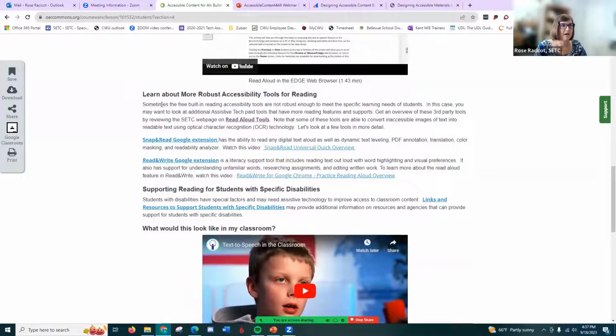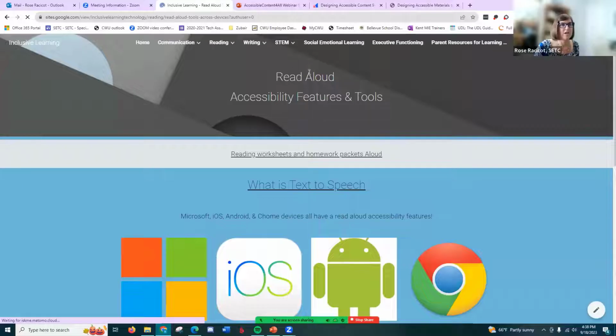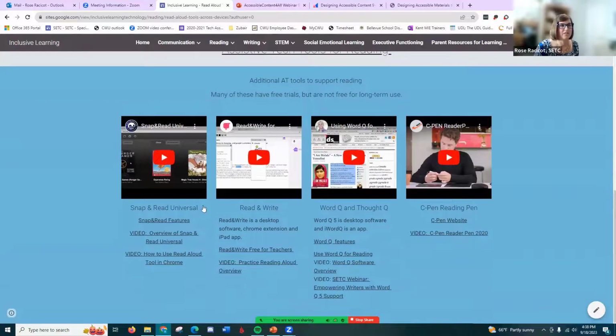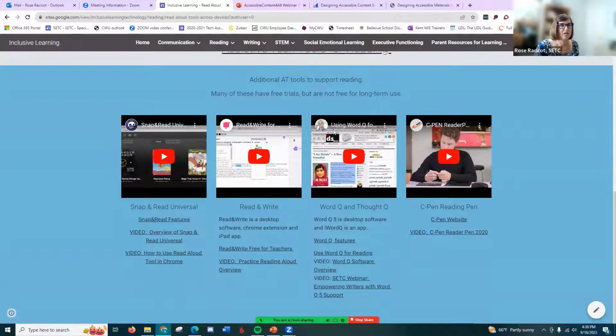And then here, maybe some of you might have some paid tools like Snap and Read, Read and Write. We tried to show some of those tools as well. And Setzi has some other web pages here that summarize some of these tools. So you can go to our web page now and just see what our Read Aloud tools are that we summarize. And here are some of the assistive tech tools there with links as well. So oftentimes our e-course will refer back to the website that we've created.